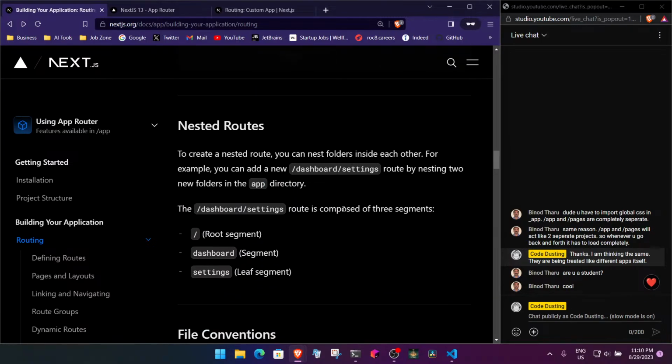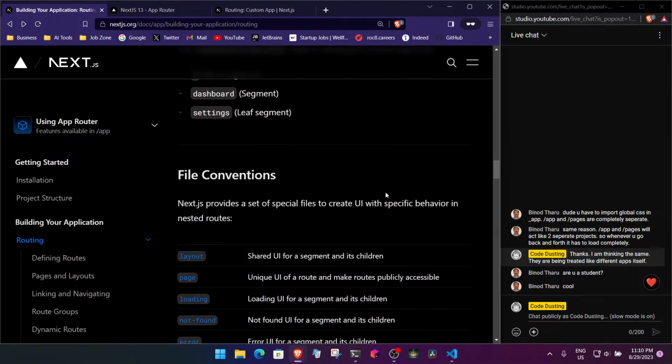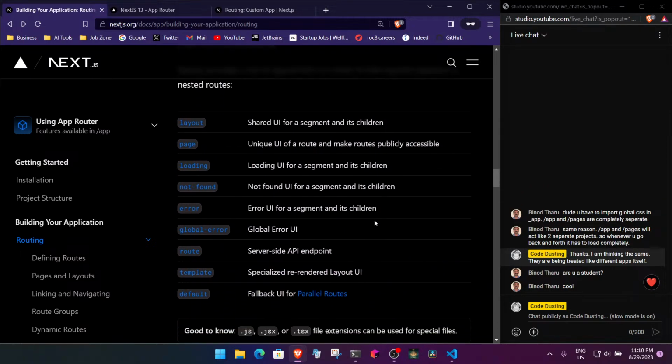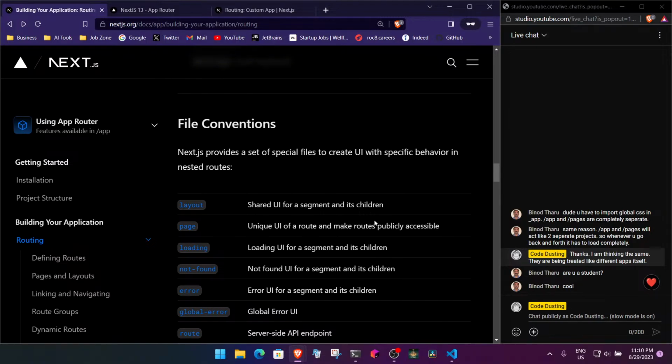To create a nested route, we already did it with the about. You don't have to do it like this. Then there's a file convention. Next.js provides, we are in the routing, right? Yeah, we are in the routing. A set of special files to create UI with specific behavior in nested routes. Layout, shared UI for the segments and its children. We already tested it. Then there's a page, which is the unique UI of a route.